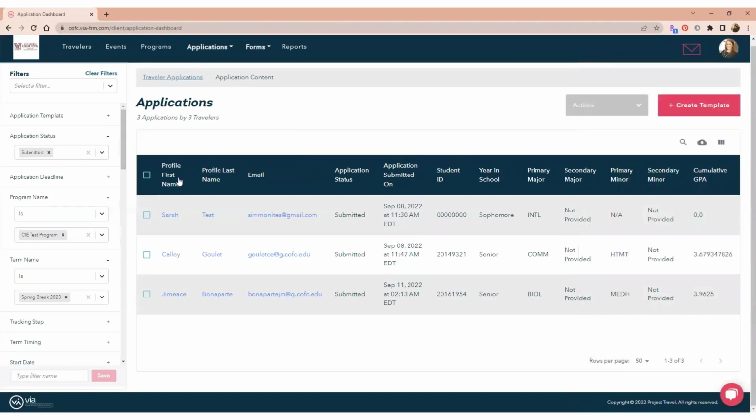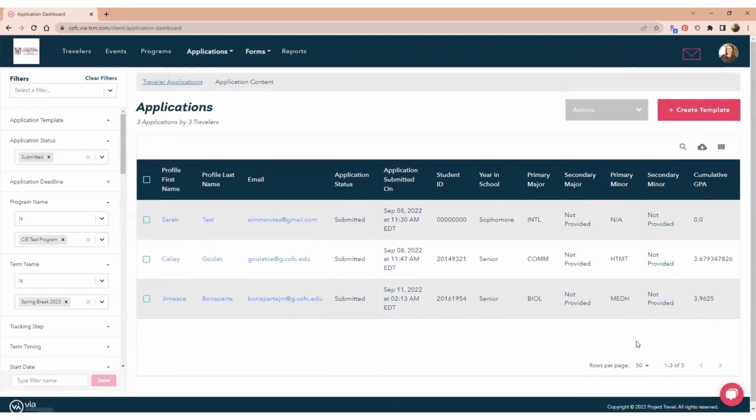And once you have all the columns here that you're interested in, you can go ahead and click this little cloud download CSV, and that will download a report right to your computer. So you can take a look at the students who have applied for your program.